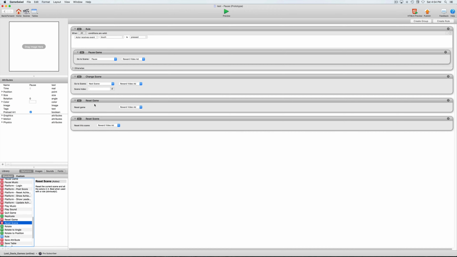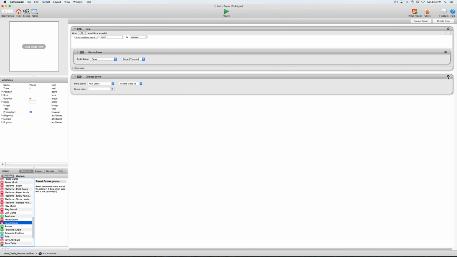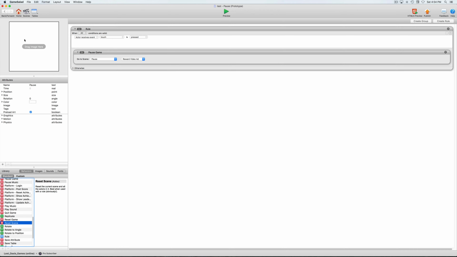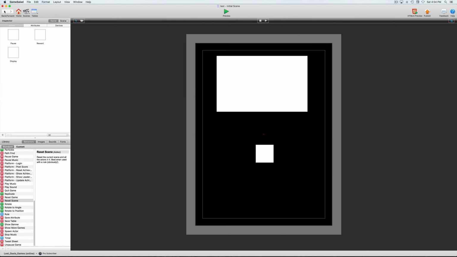I tend not to use reset game and reset scene. I pretty much handle my own resetting usually. Sometimes I'll use the reset scene if it's convenient, but rarely do I use the reset game anymore. But to each his own. So those are the different behaviors that we can use to do that.